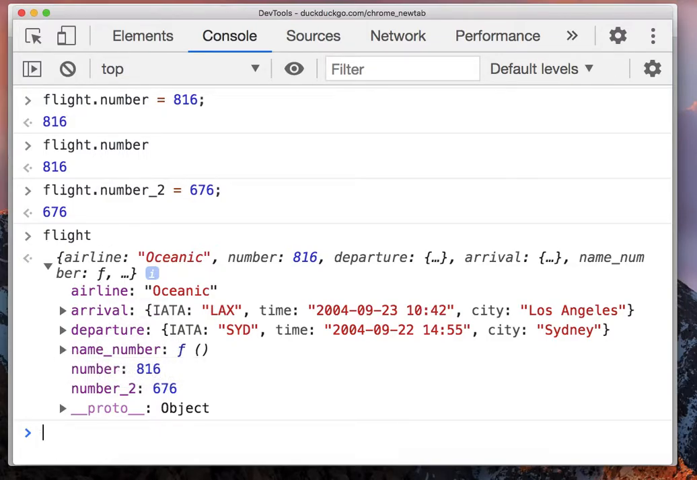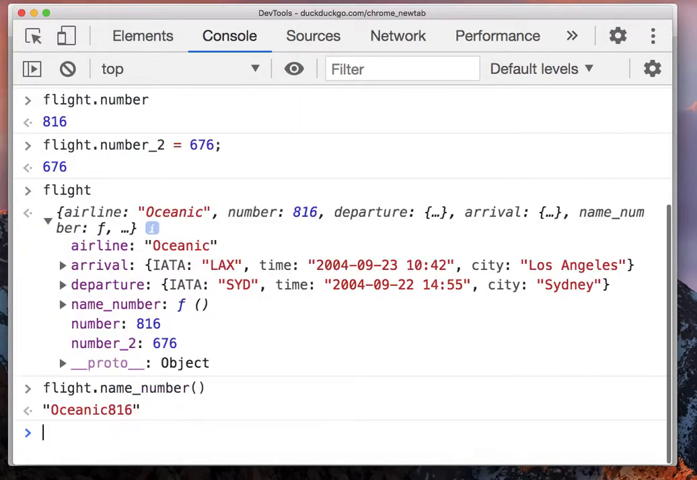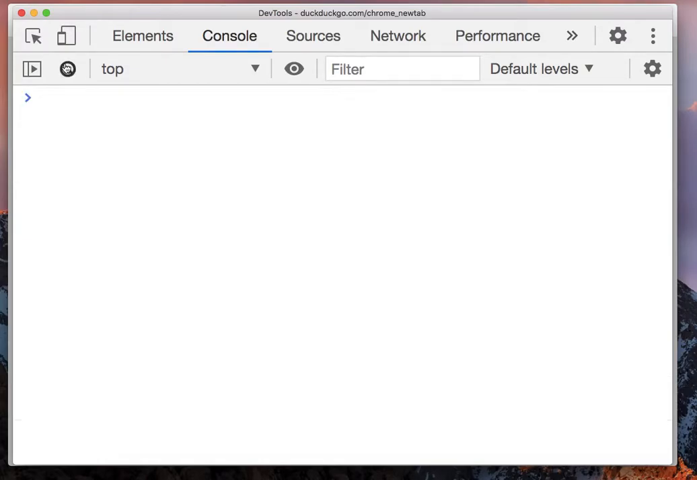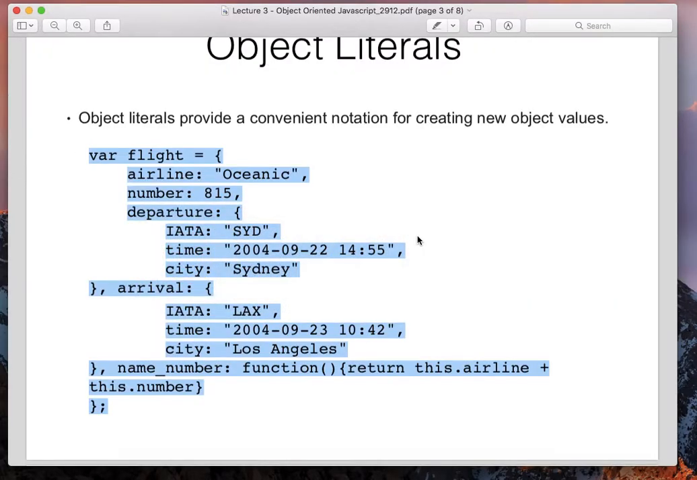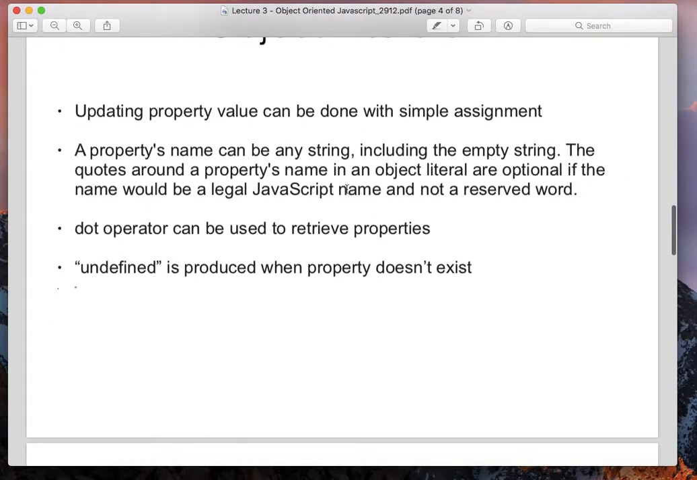So like name number is a method, so we can say flight dot name number and parenthesis, so we can access this function as well. Other values are static values, but the name number is a function, so we can access that as well. Okay, so moving on, so object literals, we saw how we can update, we can access any property.